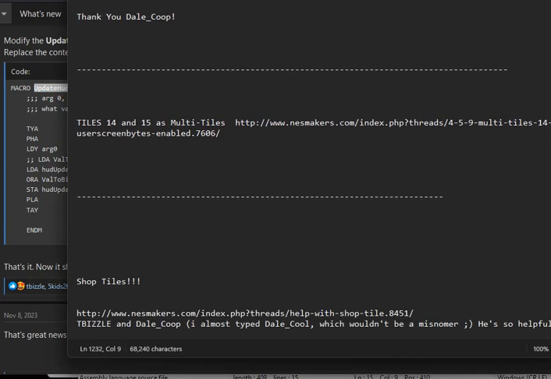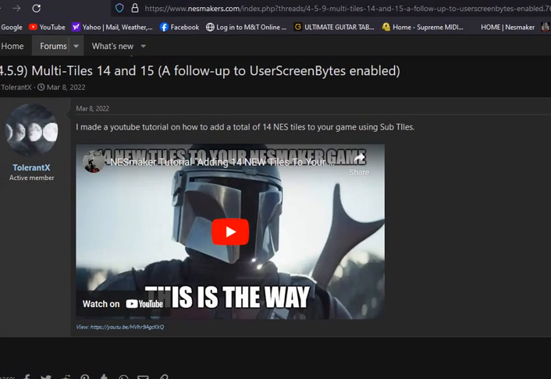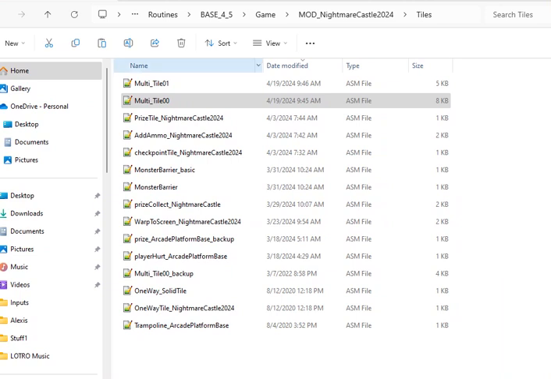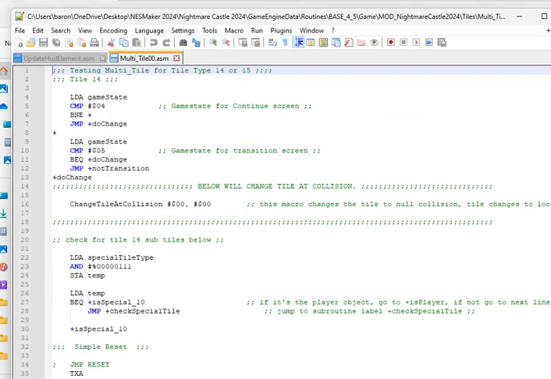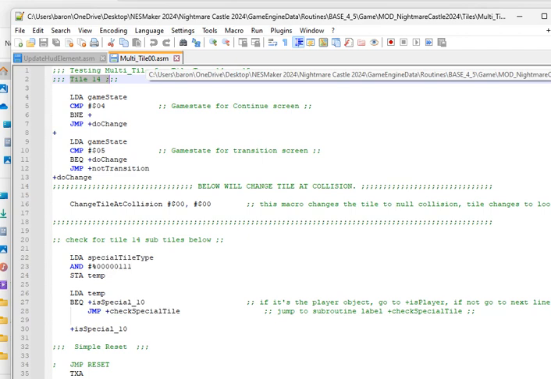Alright, next we're going to go over tiles 14 and 15 as multi-tiles. This is one of my old posts. It goes to a video. If you watch that video, the multi-tile 0 and multi-tile 1 files should be included. I'll double check the links. If not, I'll include them in this. If you open up multi-tile 00 that I put on there, that's tile 14. So you can rename it what you want, like multi-tile 14, and have multi-tile 15.